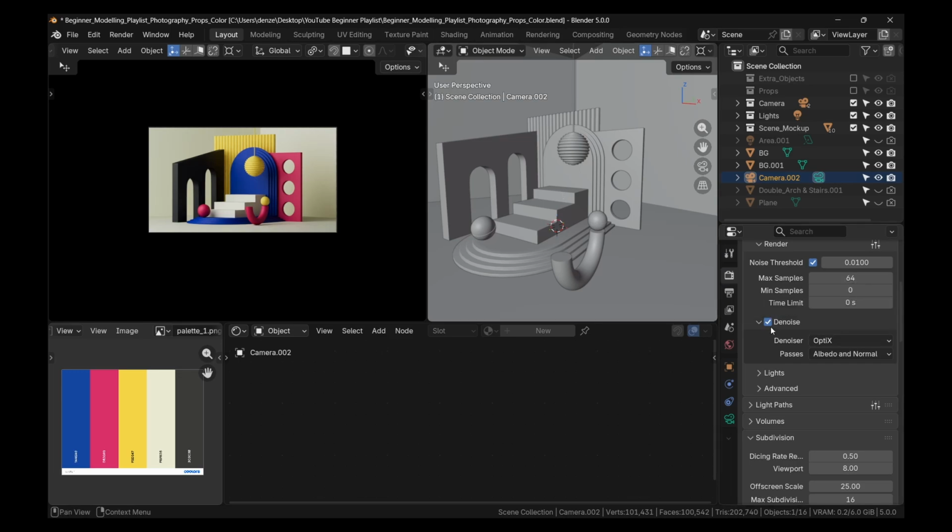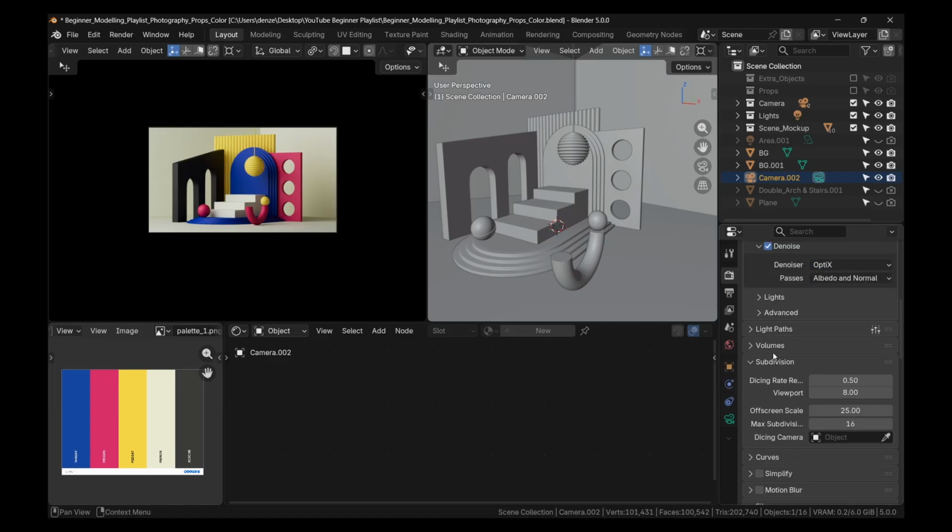Make sure you have denoise enabled. You can use between OptiX and OpenImageDenoise. Some prefer one over the other. I prefer OptiX. All right, and let's scroll down again.